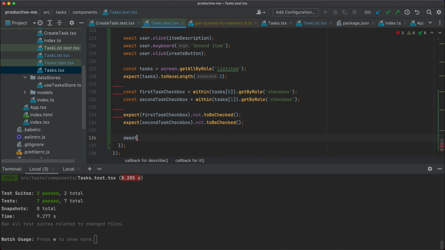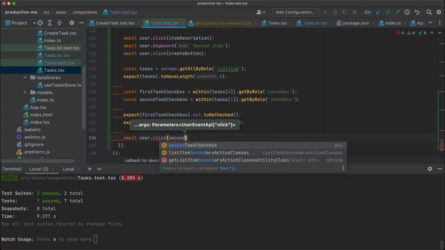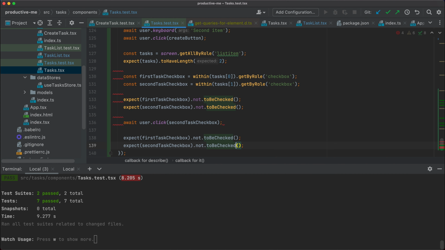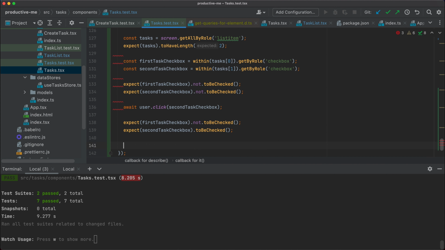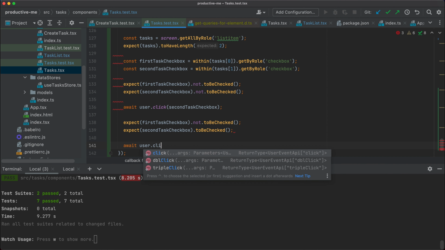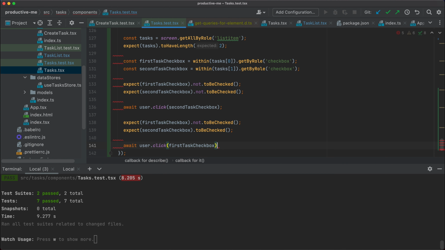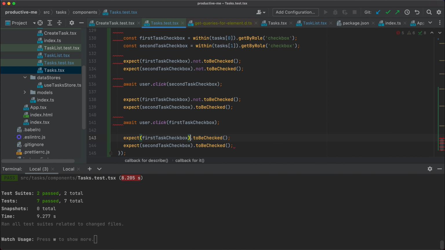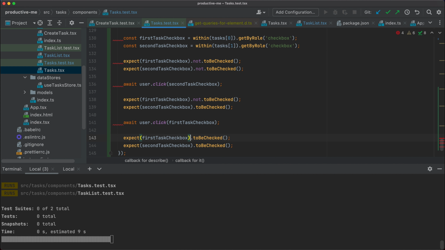Perfect. So now we will also click. So let's say user.click on the second task checkbox. And once the user clicks here, we will actually expect the second task checkbox to be checked, but the first one not to be checked. And then once the user also clicks on the first task checkbox, we would expect then both of them to be checked. Right? So this is maybe a little bit more complex user interaction scenario. Let's see how this behaves in the test. Great, everything working good so far.